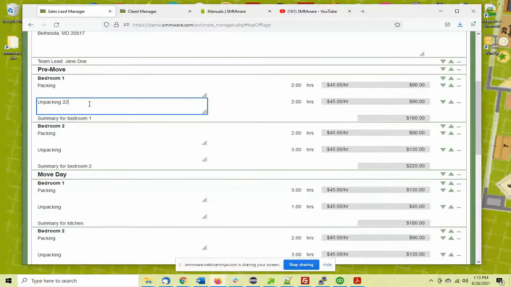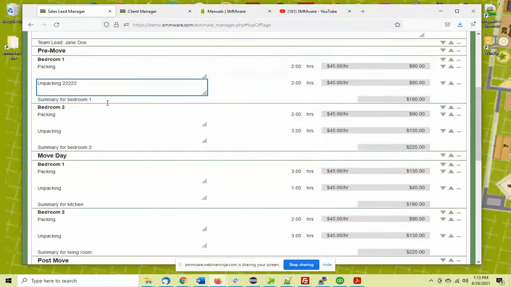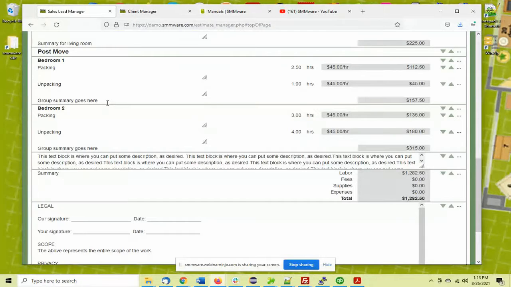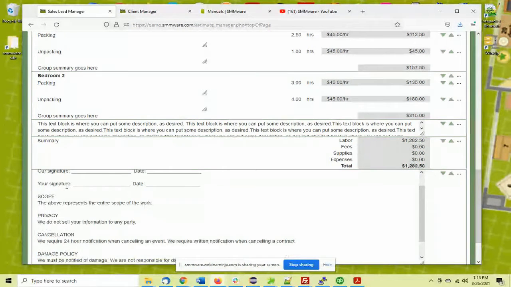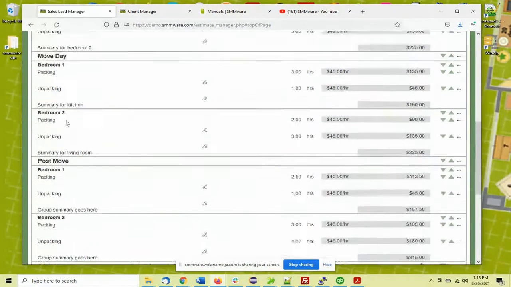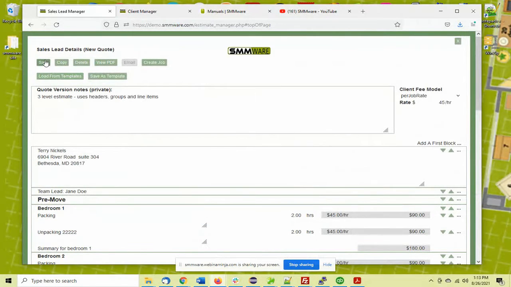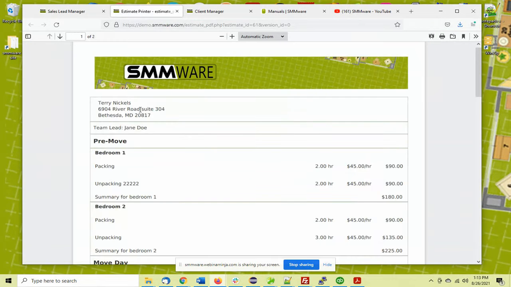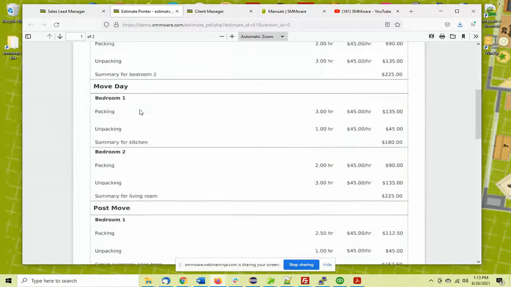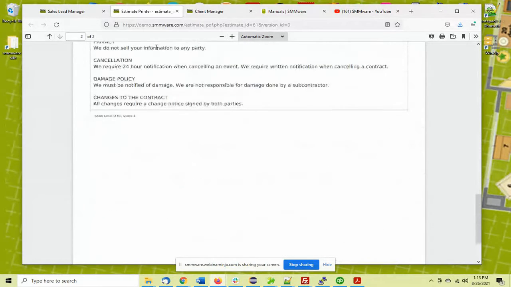Other blocks that you can put into your quote are text blocks. This is a summary block, and then we have a block for legal language. I'm going to go ahead and save that. And then after it's saved, you can create a PDF. This is what your client will see. And of course, your header image will be custom to your site.